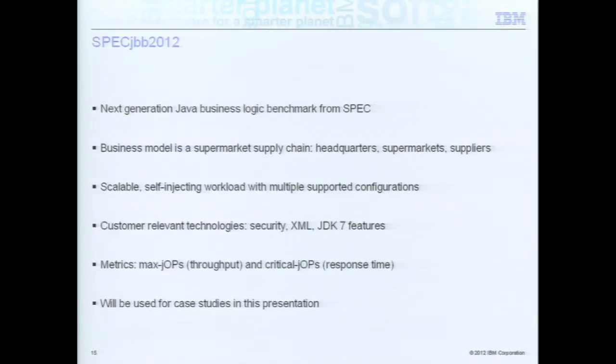The good thing about a benchmark like this is that it tends to drive a lot of good stuff into hardware, and it tends to drive a lot of good stuff into software. It forces JVM vendors in particular to innovate on key technology that would actually benefit everyone. And so that's really one of the focuses of this kind of workload as well. The business model of this workload is a supermarket supply chain. So we've got headquarters, we've got supermarkets and suppliers and customers buying things and customers returning things and buying stuff online, that sort of thing.